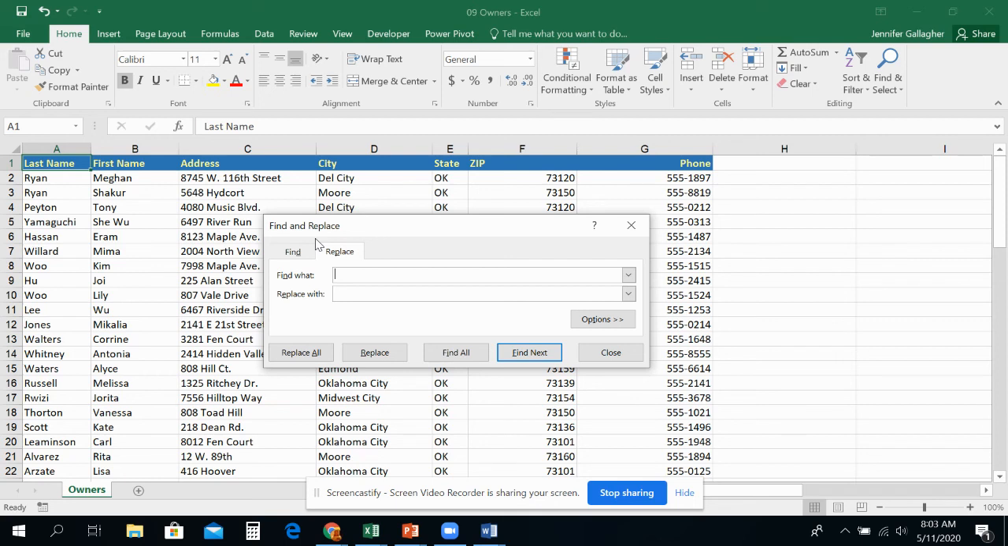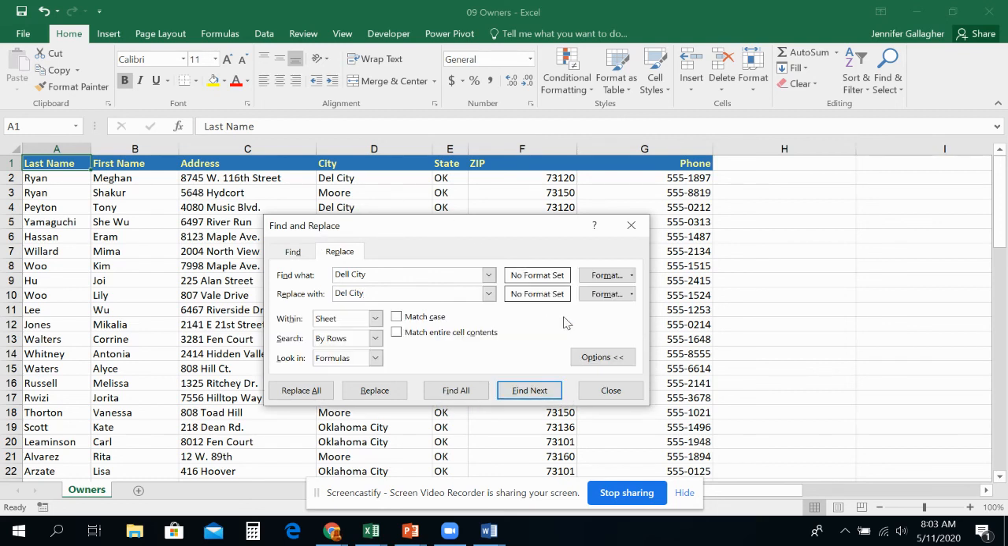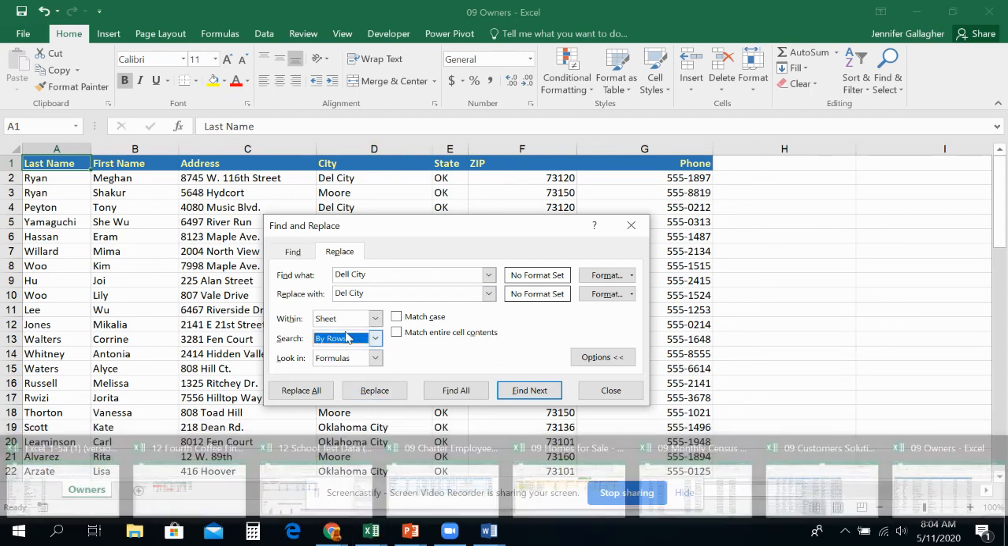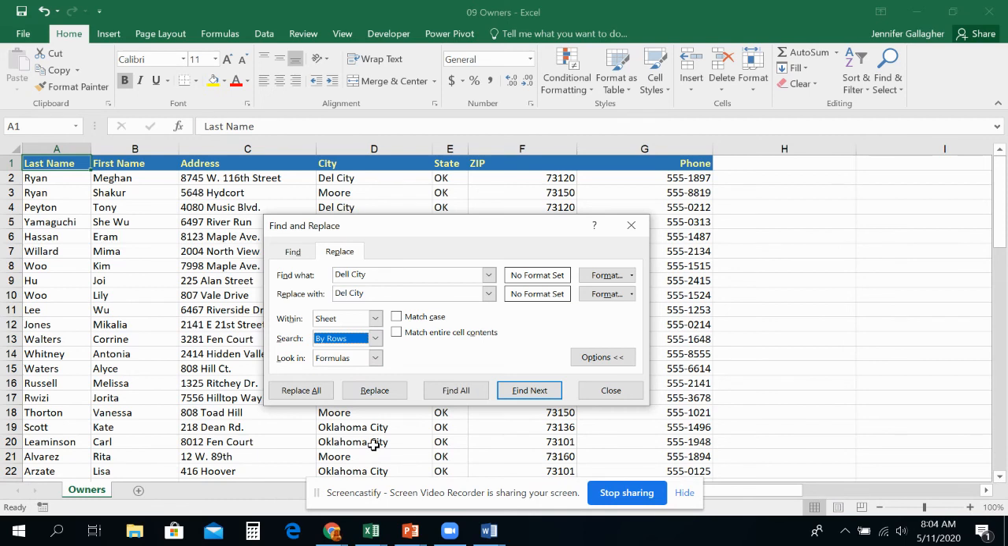And we are going to find Dell City. We're going to replace it with Dell City, but Dell only has one L. So remember, we have options. We can look within the sheet or the entire workbook. We only have one worksheet here. I can look by rows or by columns, which really doesn't matter unless you're only trying to replace something in one column, which technically we could do, which is column D. But I would have had to be in D to start with to make that work a little better. I can match case, and I can match entire cell contents if I want to as well. And of course, over here, I can search formatting if I wanted to as well.